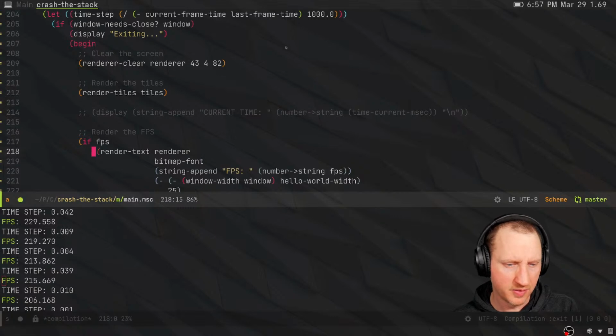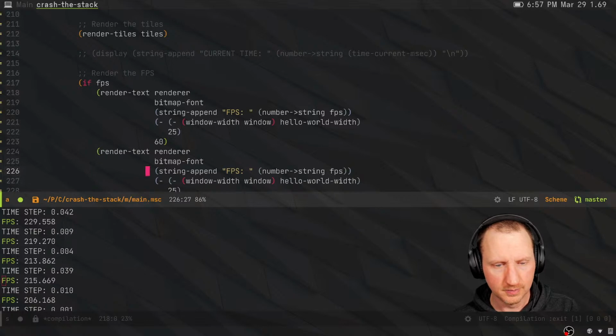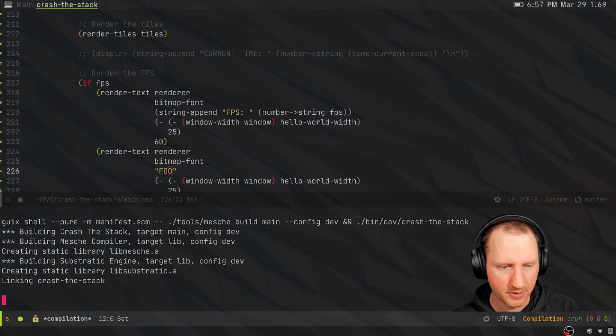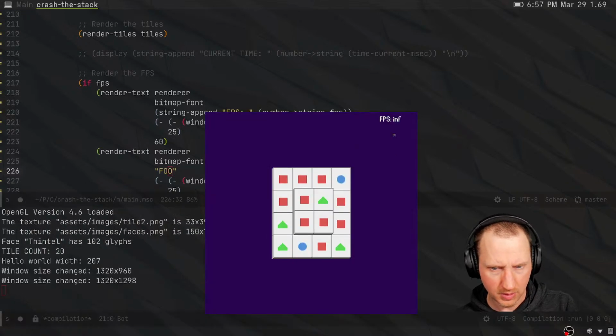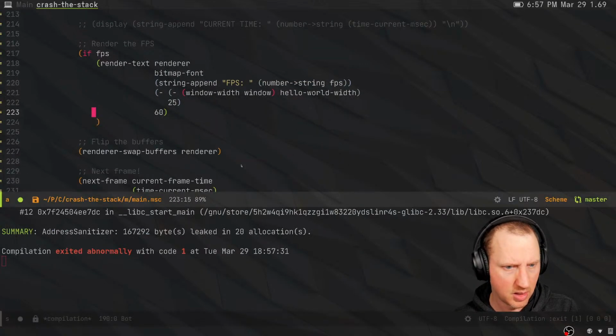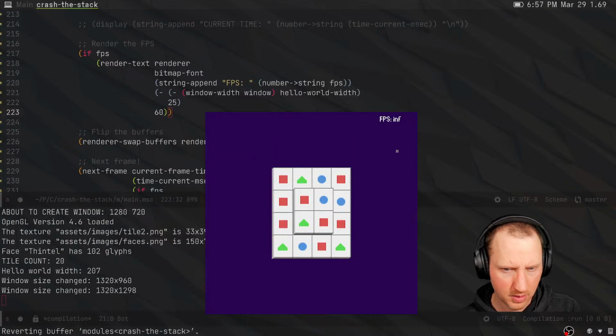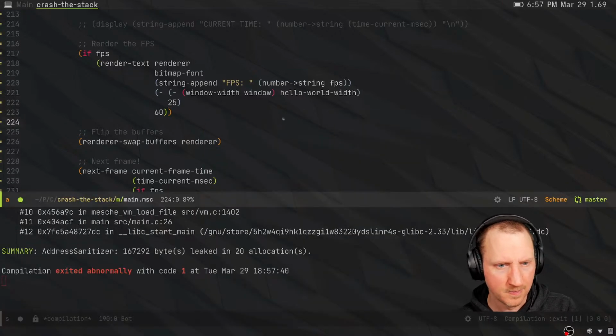All right, so let's do something different here. If FPS is nil, let's just render another string, foo, just to see what happens. Oh, it started doing something and then it stopped. It started rendering. I saw it for a second. Huh. It hits it really fast, apparently.